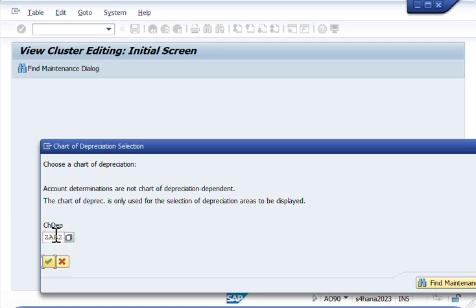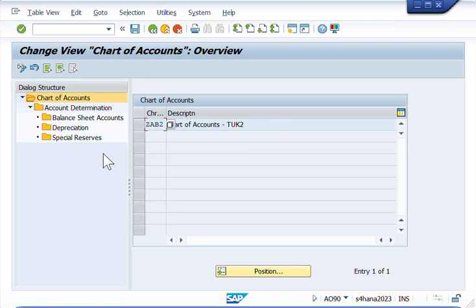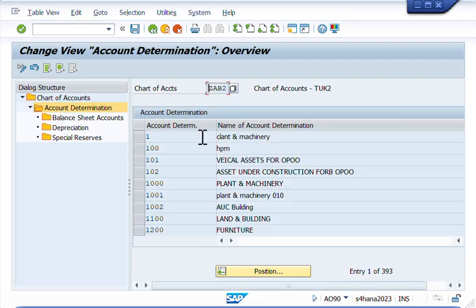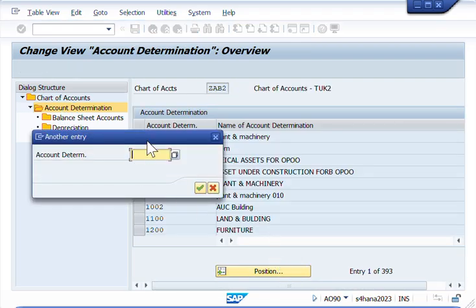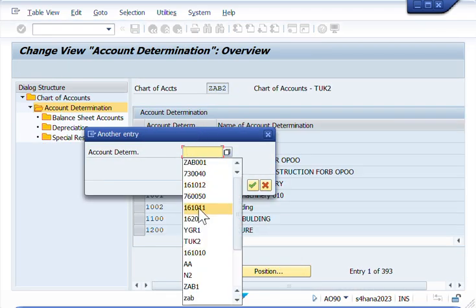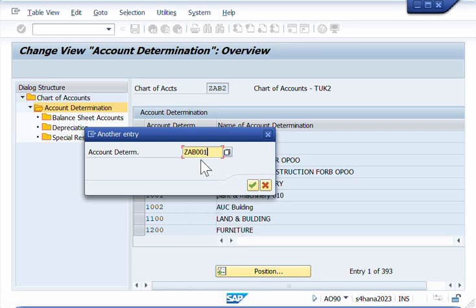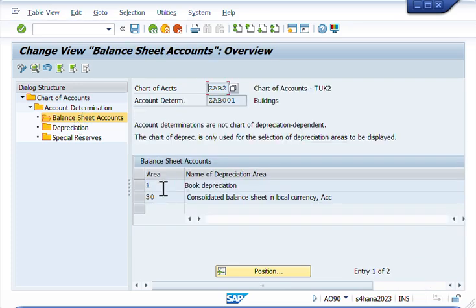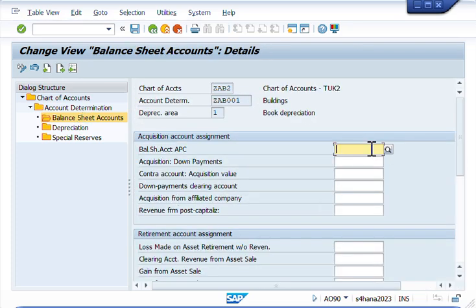Okay. Hit enter, and I highlighted the chart of depreciation here, and then account determination. I've clicked position to go to my account determination ZAB00, which is buildings. And I have highlighted buildings. For balance sheet account, I have double clicked the balance sheet account, and I'll be using depreciation one.